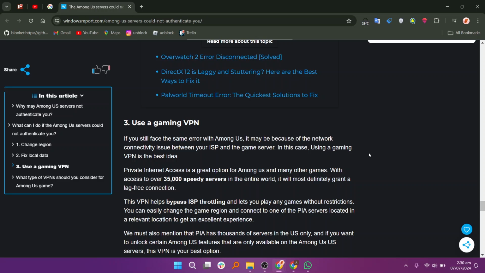If you still face the same error with Among Us, it may be because of the network connectivity issue between your ISP and the game server. In this case, using a gaming VPN is the best idea.